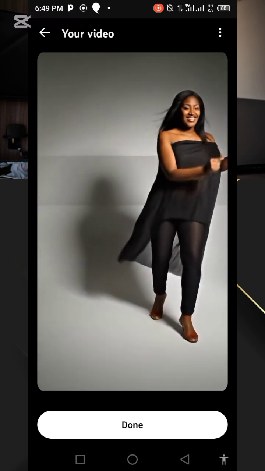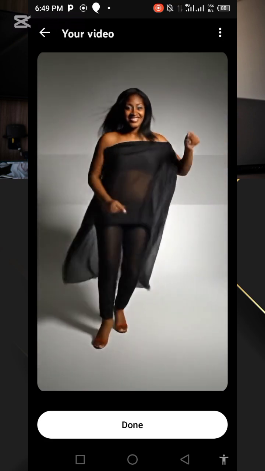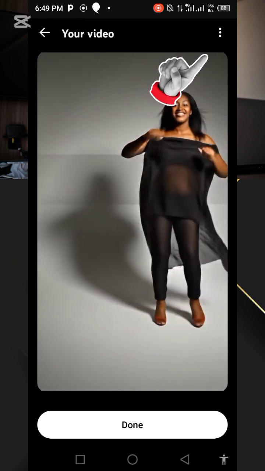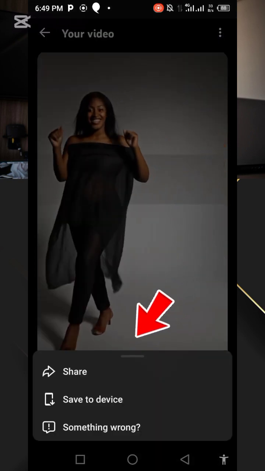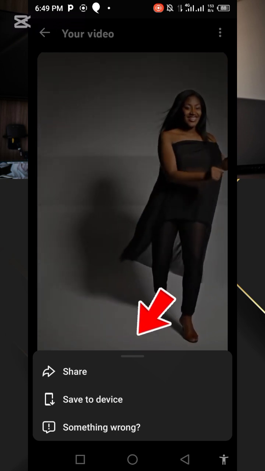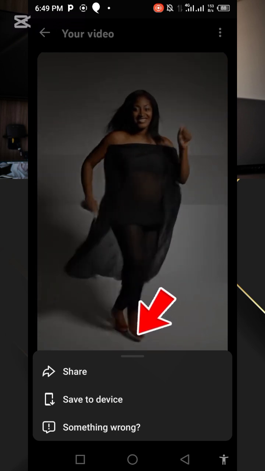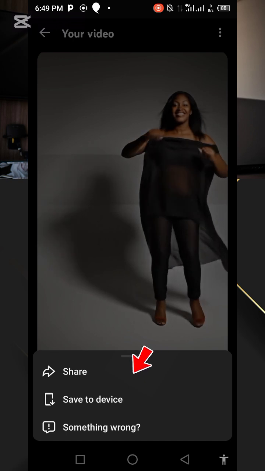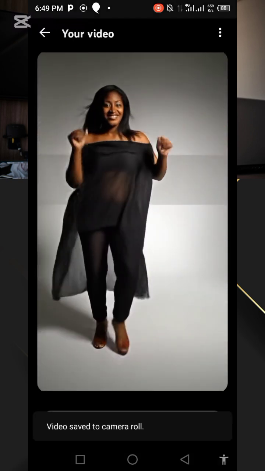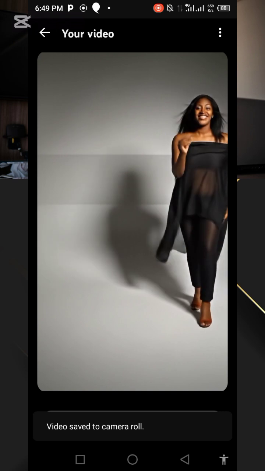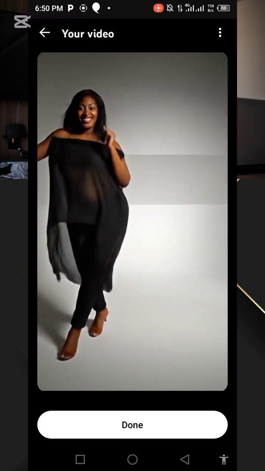Now, what you will do is you can download this. How do you download it? If you click up here, then it will bring out these options here, okay? So you have the option to share this, save to device, and then something else. You go with the second option, which is save to device. You click on it, and this will automatically download into your device, maybe your phone or your iPad or whatever, okay?